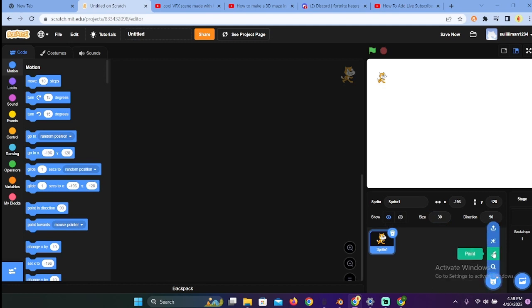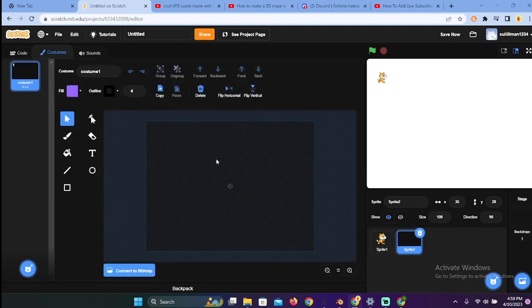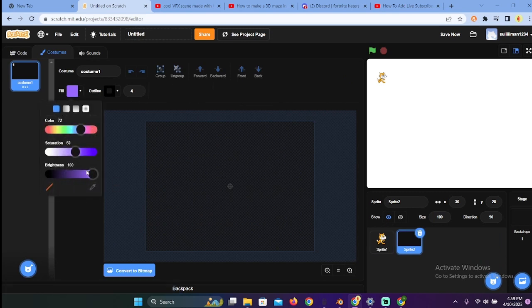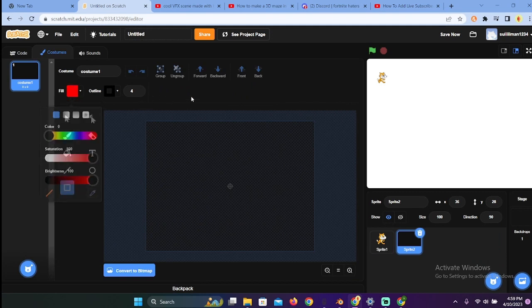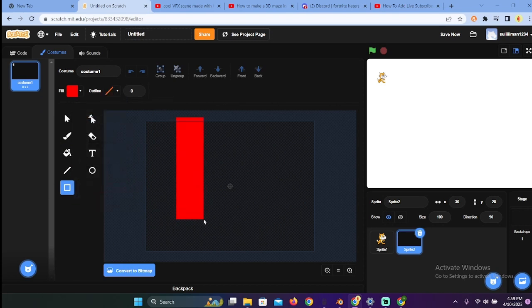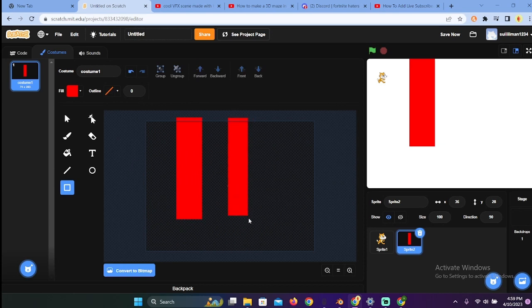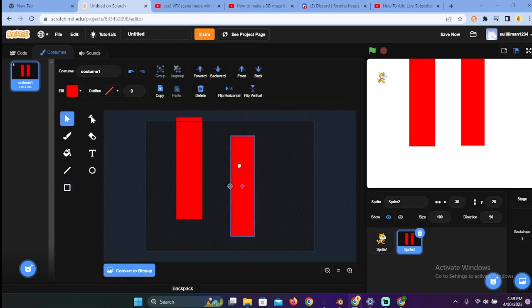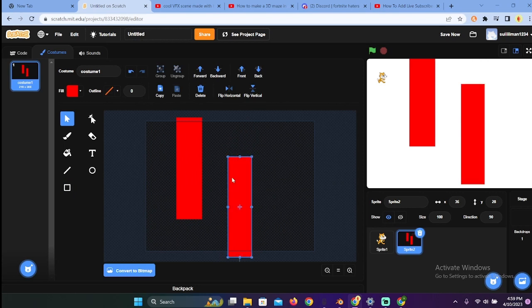Now, next thing one could do is create a new sprite and use this box tool here. You can make the fill whatever you want. Actually, I'm going to make it red right now, and then you can make an outline. I'm going to make no outline. So now, just make the maze outline area here. So this is where they're going to be going through it.